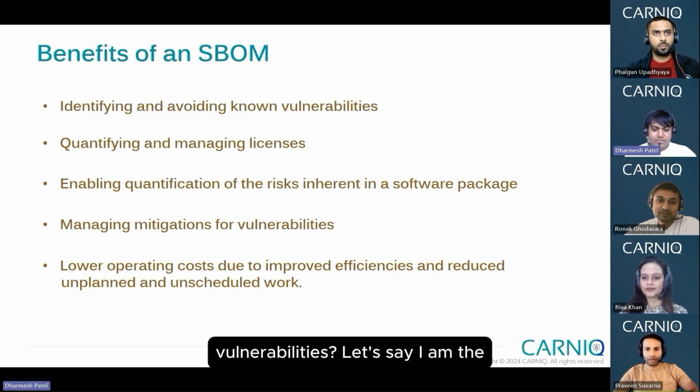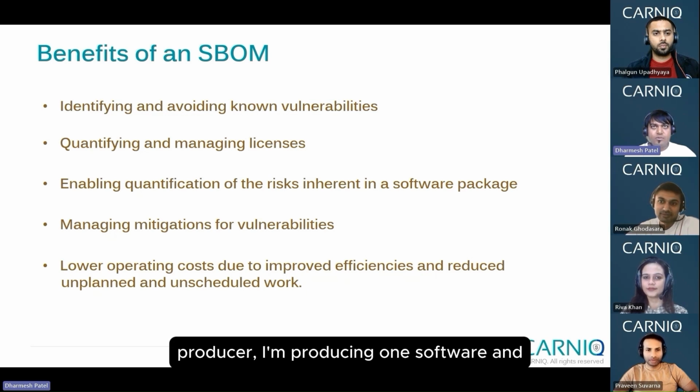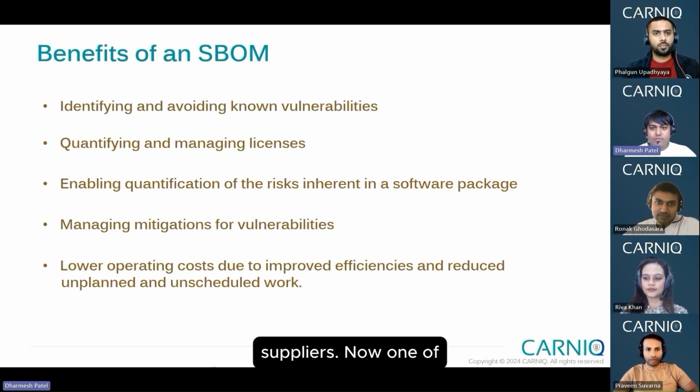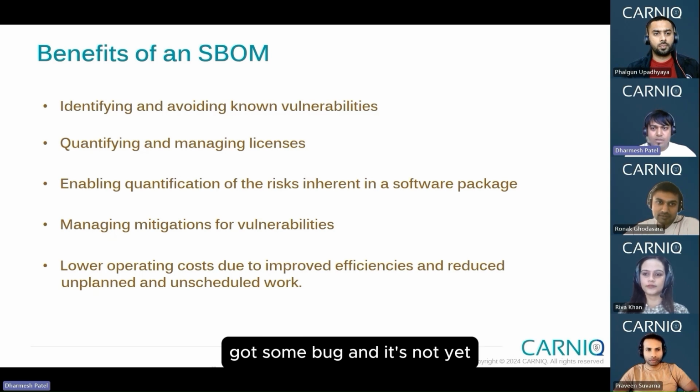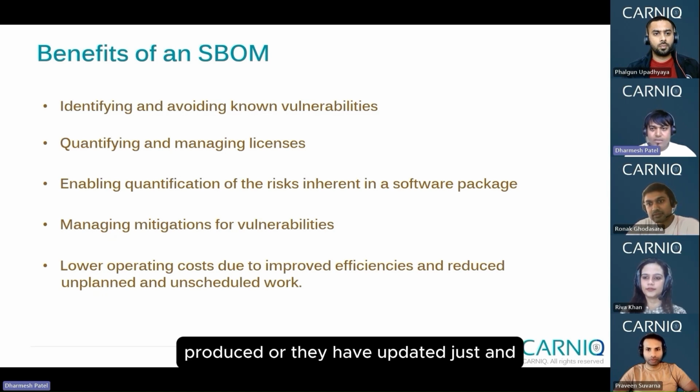Let's say I am the producer. I'm producing one software and I have 10 components received from 10 suppliers. Now, one of the suppliers has got some bug in their component and it's not yet fixed, or they have just updated it internally, but I do not know the actual reason, or whether it will impact my other components or not.